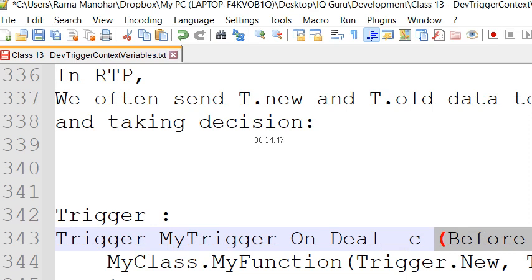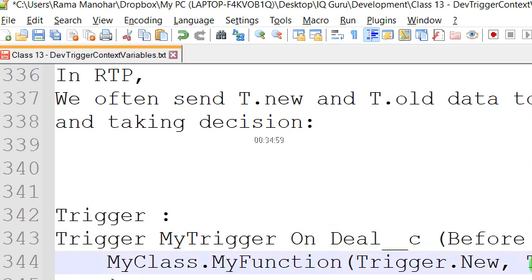These two are events. If it is an update, then we'll be getting trigger.old. If it is an insert, we'll be getting trigger.new.